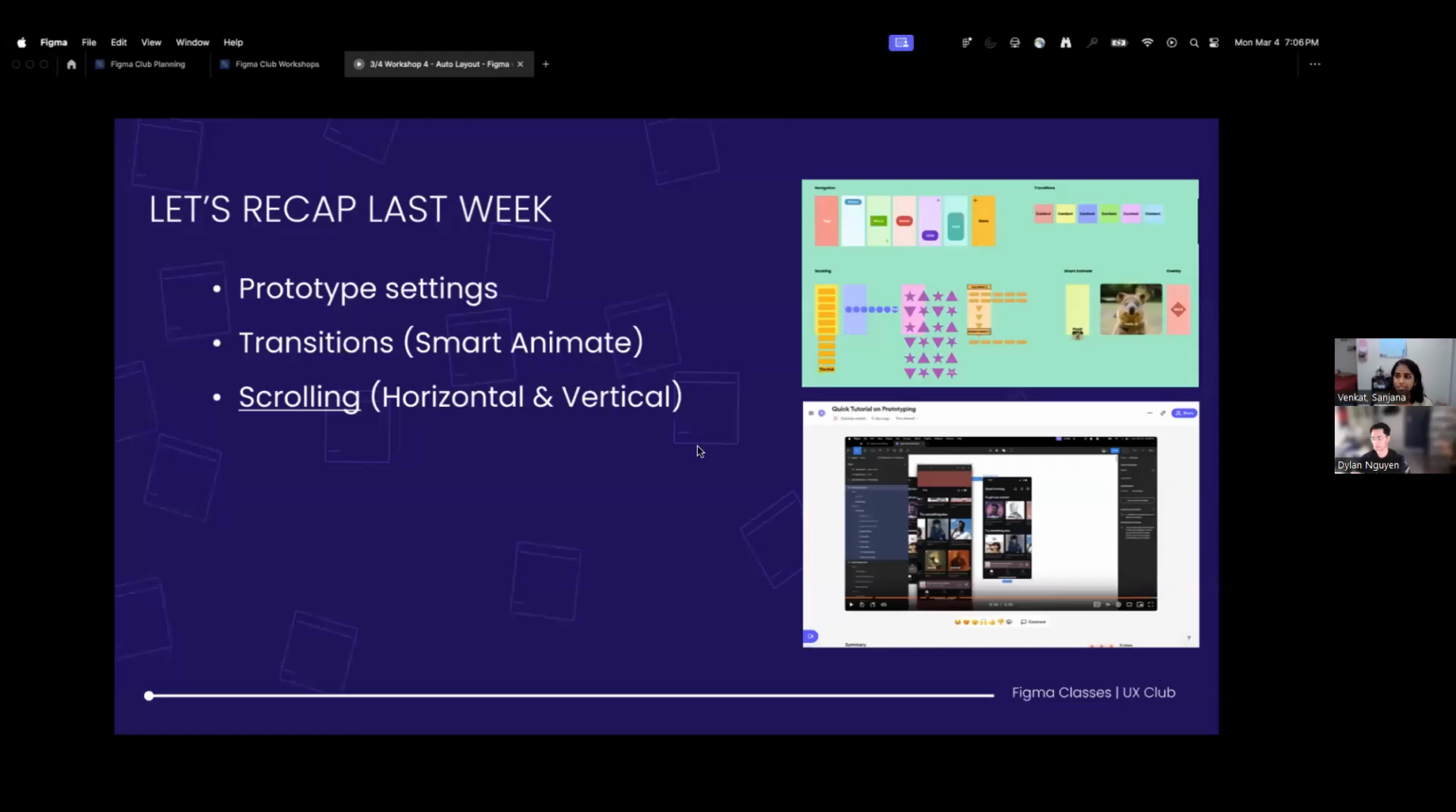Last class, we had this fun little activity that we did to learn about all the different transitions and settings for prototype. And we also hit on scrolling, which is very helpful and very important for a lot of designers out there.